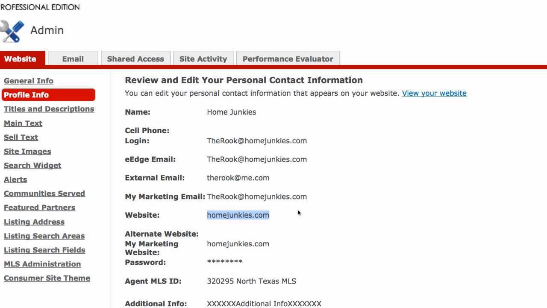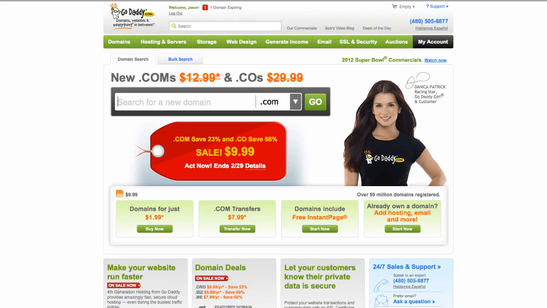So all I want you to do is head over to Admin, go to Profile Information, go down to your website, and copy it. And that's going to store it on your computer. After you've done that, we're going to go ahead and head over to GoDaddy. Now I am using GoDaddy because that is the majority of what agents normally have, is a GoDaddy account where they bought their domain along with 37 other domains that they purchased or whatever.